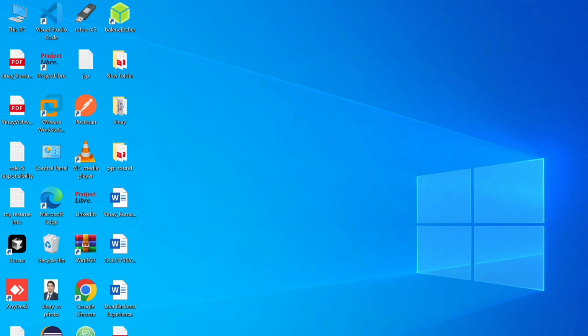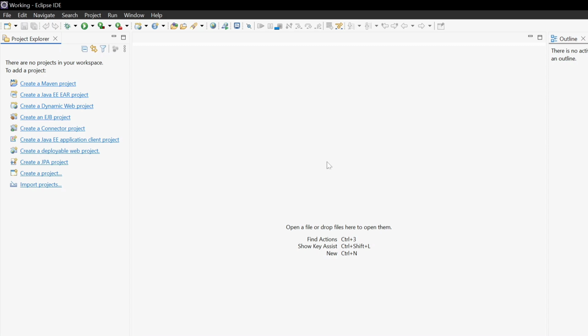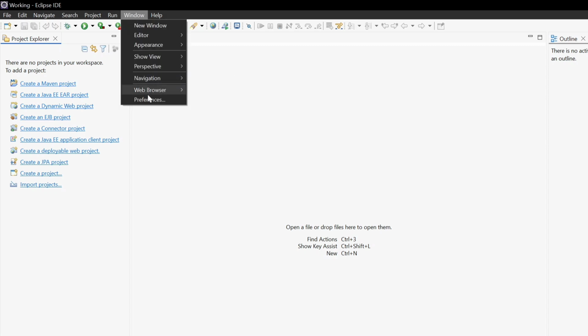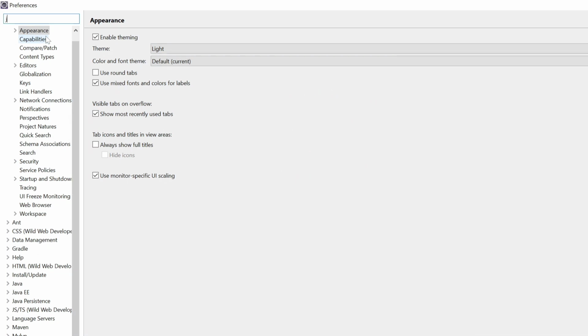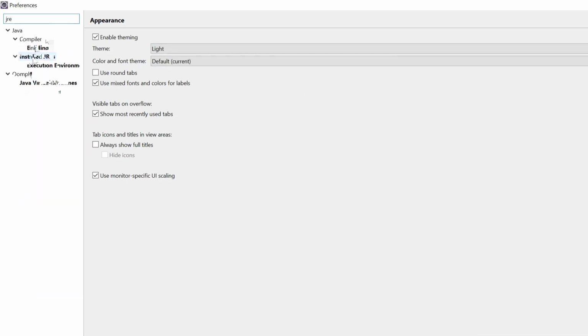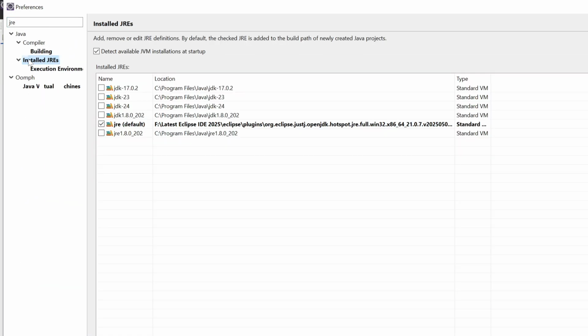Now open our Eclipse IDE and we have to set the environment. How will we set it? Go to Window, then Preferences, and here type JRE. Select Installed JREs, and select JDK 24, whatever we have installed right now.